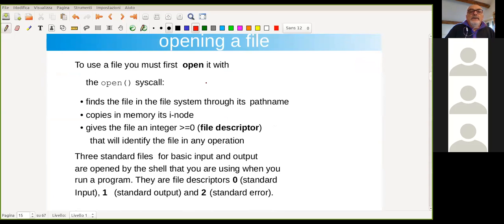So the first thing you have to do is to open a file. Opening a file means that after you have opened it, your process is able to access the file. And the open returns a file descriptor.